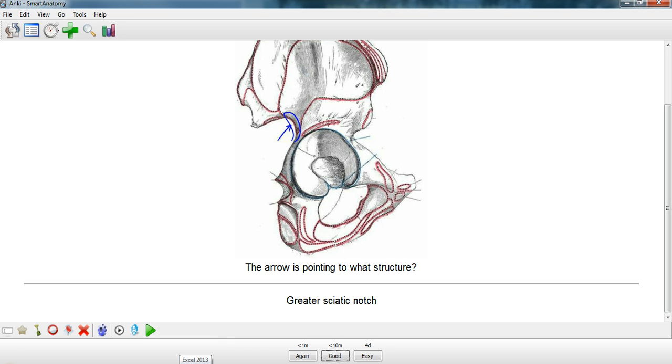Alright, and finally I'm going to show you the feedback system itself. So if you look down here, you'll see 3 buttons. Now the feedback system is pretty straightforward. In this case, since it's a new flashcard, if you hit again, you'll see it within a minute. If you hit good, you'll see it within 10 minutes. And if you hit easy, you'll see it in 4 days. These numbers will obviously change each time you see the flashcard.